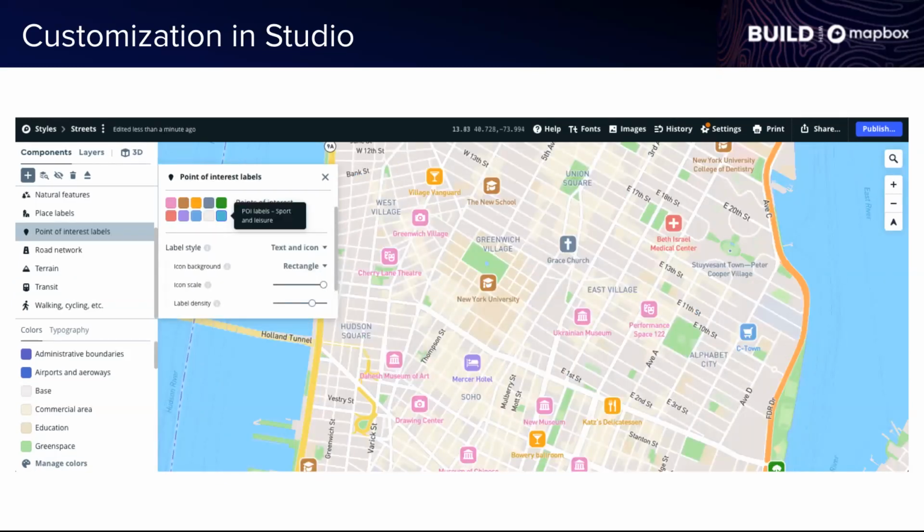Point of interest icons, like I said, we've sort of reimagined how these icons are rendered. So now you can change the background shape. You can scale icons to be really big and easy to tap. You can increase the label density, and you can also adjust the color of these point of interest icons based on classification a lot more easily.